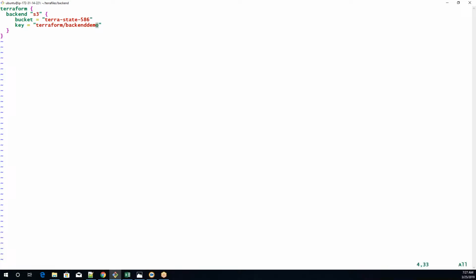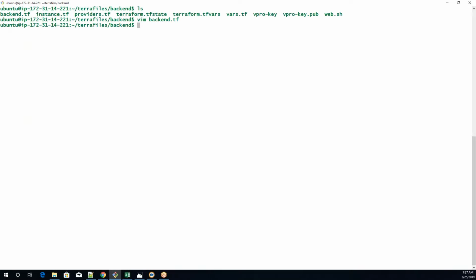We can mention one more detail over here, which is region, which will be better. Otherwise it will keep asking us in which region we want to save. So I'm going to say us-west-1, which is North California, the region of the bucket. If you give this wrong, it will error out. Save this. Okay, let's run terraform init.